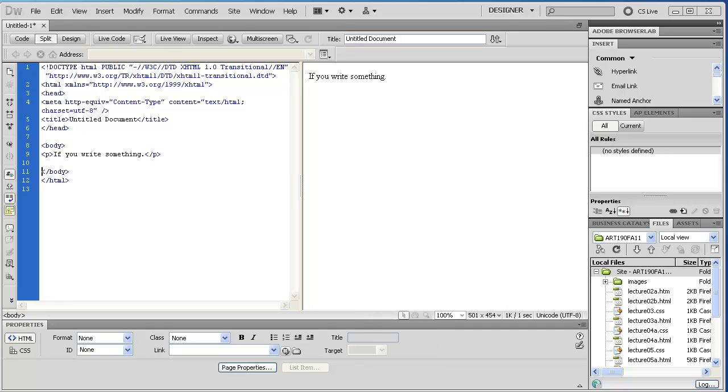This video discusses and shows how to define a site in Dreamweaver. Now, we talked about this in the last video, but I will say it again. Defining a site in Dreamweaver tells Dreamweaver where the files are for your website, all of the files.